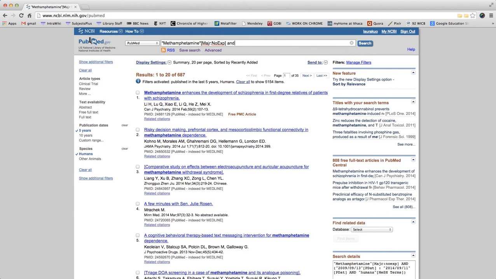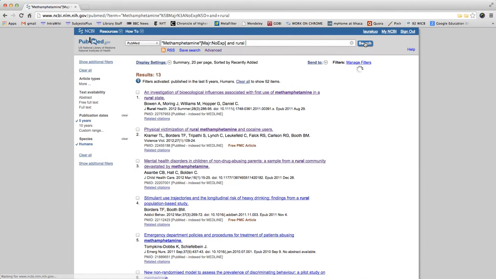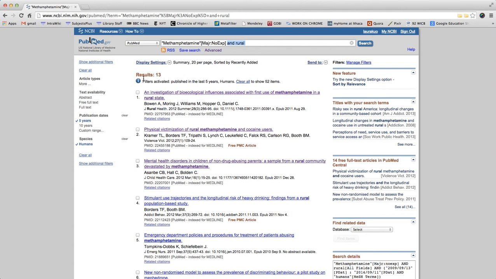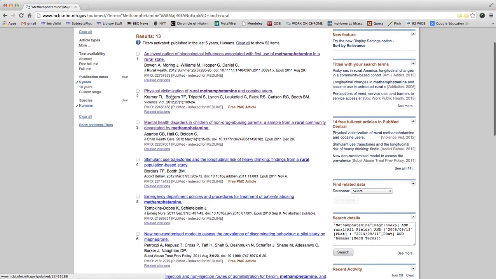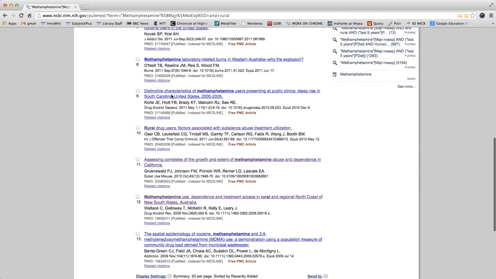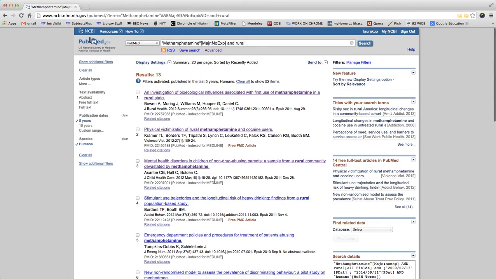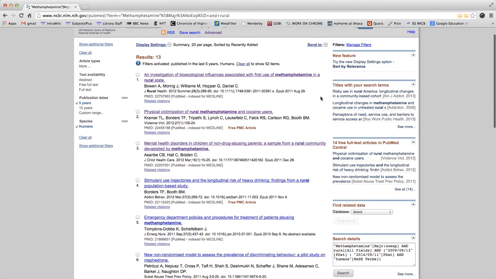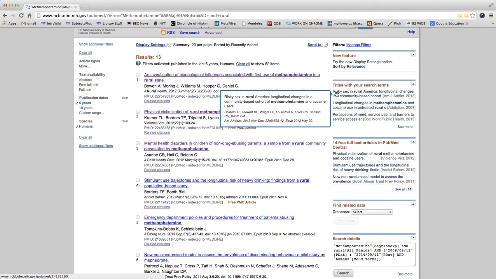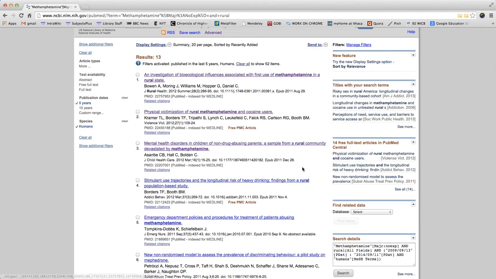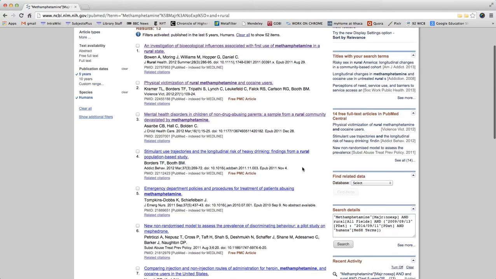I'm going to add the concept of rural as a keyword and see how that affects our search. When I add the concept of rural, we're given 13 results, which is a pretty manageable set. So we can go through these and see if there are any that are relevant to our topic. And on the right, there are other articles that may be related to our search.